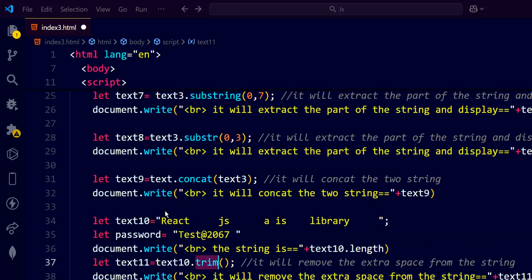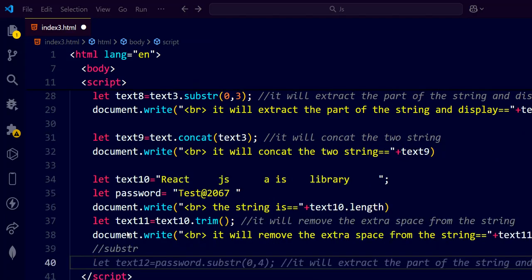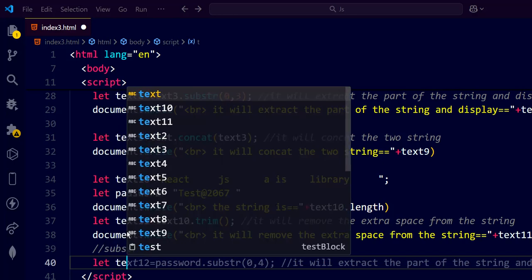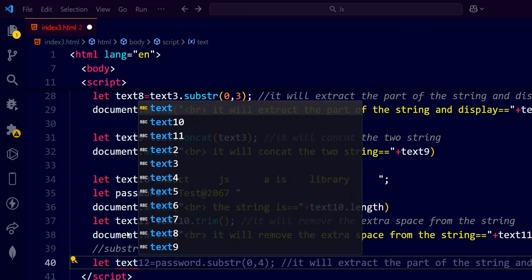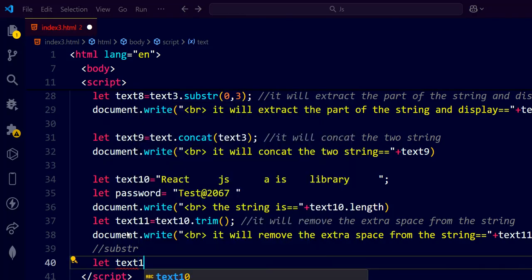So these are the string methods. Next we are going on, see, I am covering some of the major methods. It doesn't mean I am covering all of them. The remaining you can go through by yourself and work on. So let me go for text12. Text12 equals to, I will take the string name.